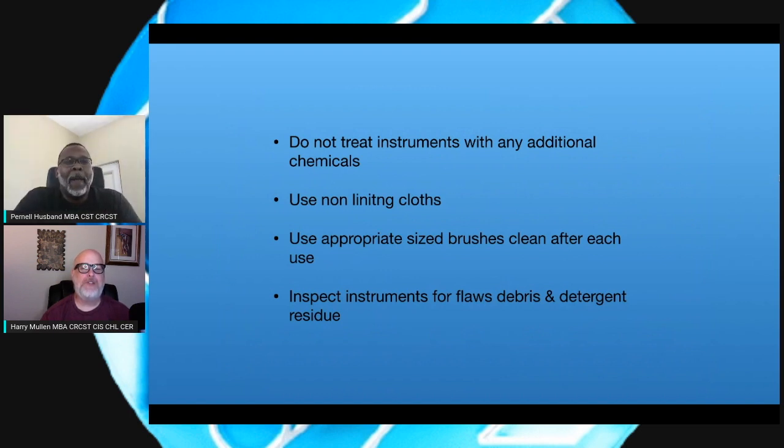Also, make sure that you do not treat instruments with any additional chemicals. In other words, number one, we don't want to add chemicals that are not needed. Oftentimes your enzymatics should not be mixed with other types of enzymatics because they can cancel each other out. You don't want to be adding alcohol to the mix when it doesn't require it. So again, you need to go back to the manufacturer's instructions of not just the manufacturer of the device, but the manufacturer of the chemical as well.